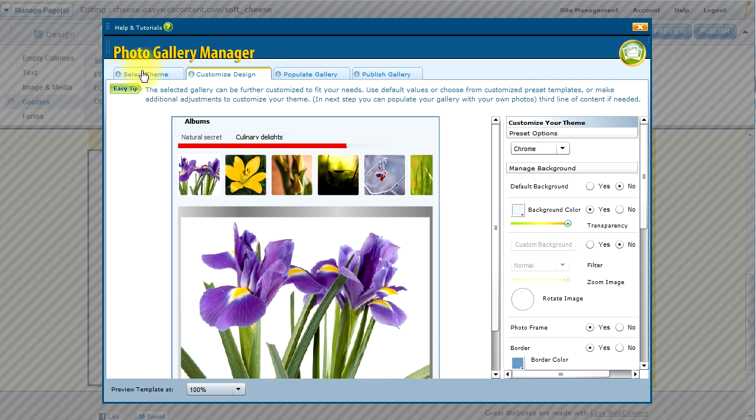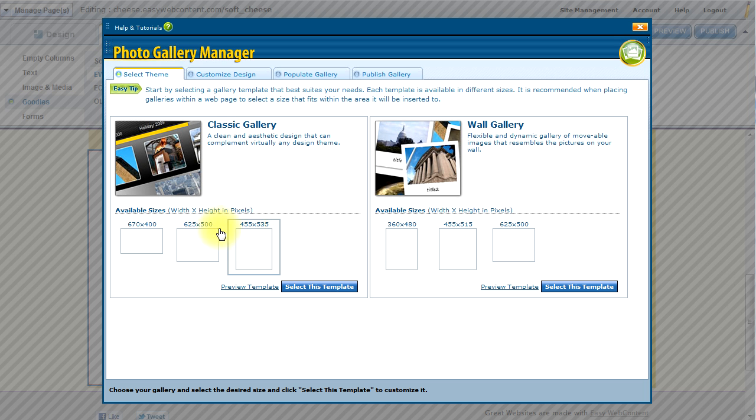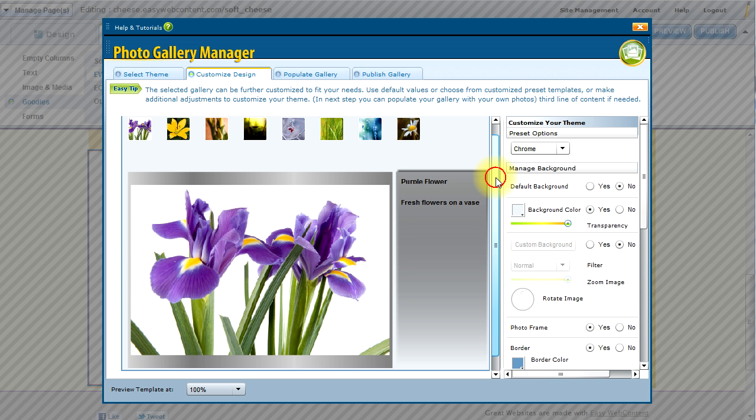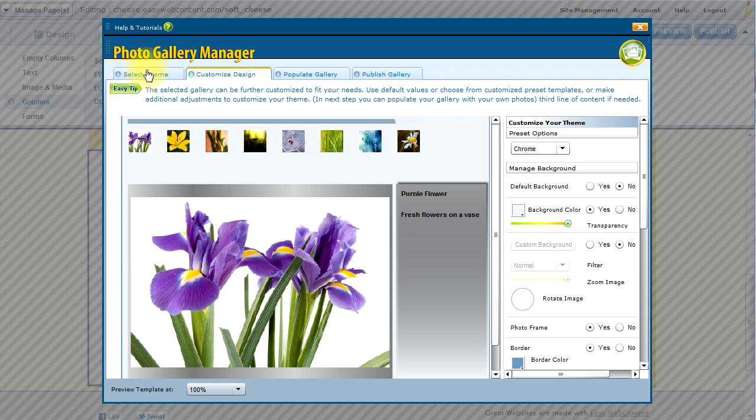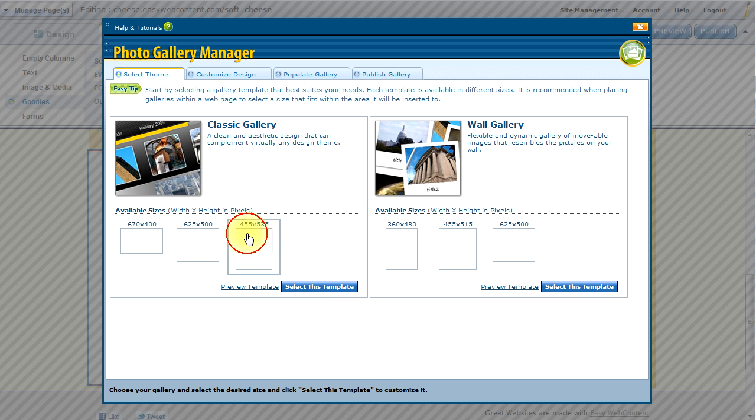And if I wanted to, I could go back to the select theme and actually switch to another size. So let's see what happens if I switch to this size, and then I went to the customized line. And here's what it would look like. But I'm going to go back and switch to the original size I wanted. I think that will fit better within the area of my web page.